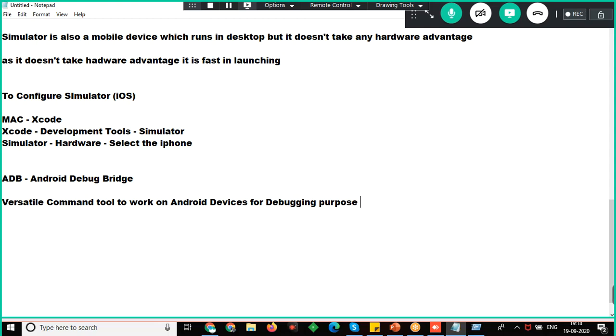This Android debug bridge has three components. First one is the client, second one is the server, and the third one is the daemon. So ADB is a versatile command tool which works on Android devices for debugging purpose, and it has three components: client, server, and daemon.